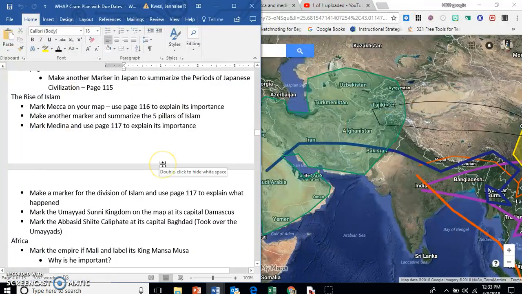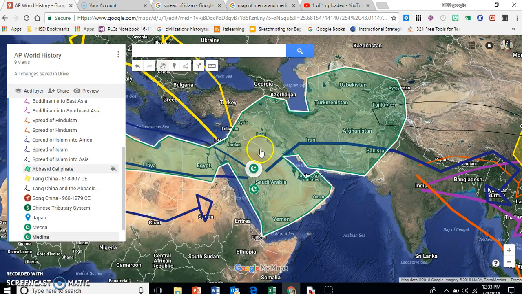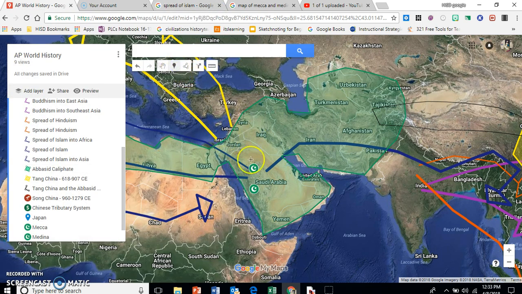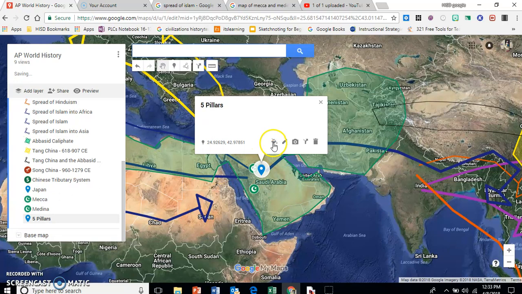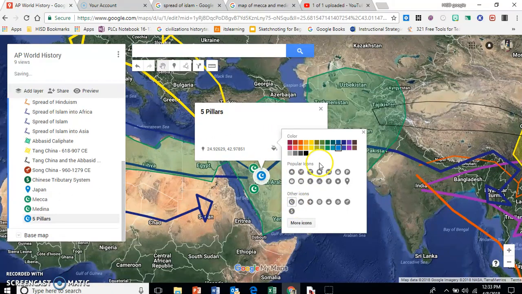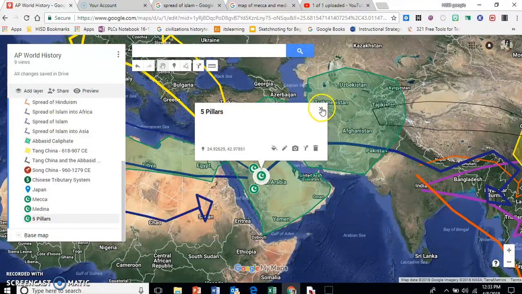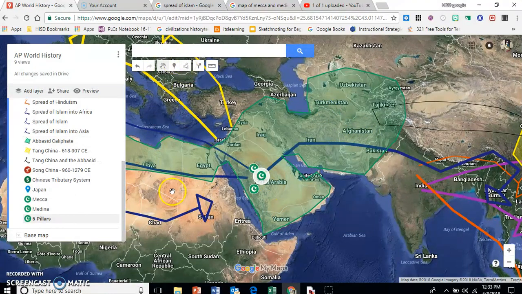And on our directions it says use page 116 to explain the importance of Mecca and 117 to explain the importance of Medina. So I'll let you do that a little bit later. You're also going to put a marker on there to summarize the 5 pillars of Islam. So I'm going to grab one other marker and call this 5 pillars. And you can go back and add that one as well. Don't forget to go back and add these because that will help you out with your studying.